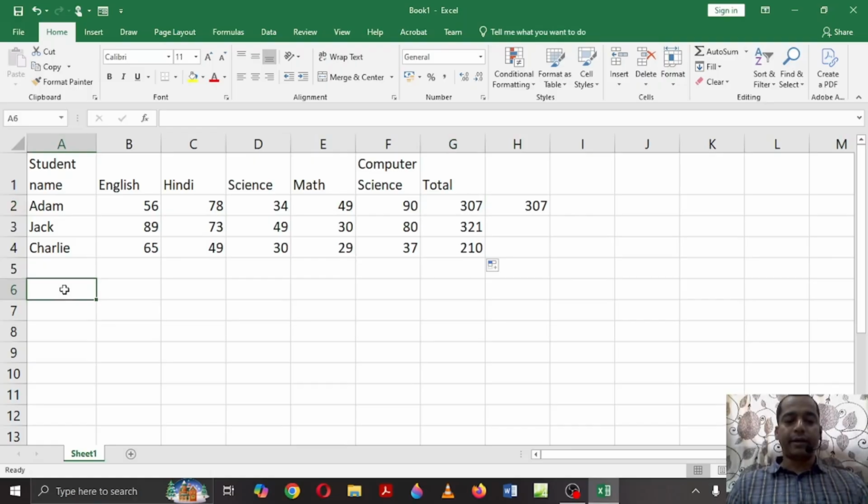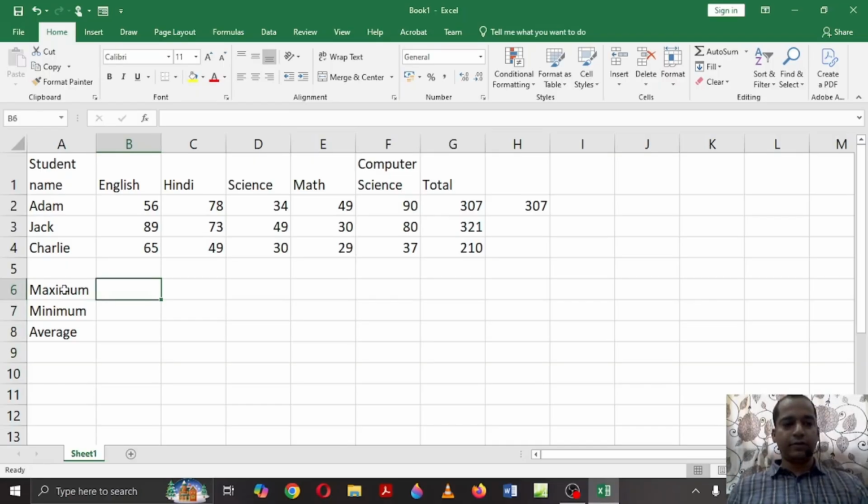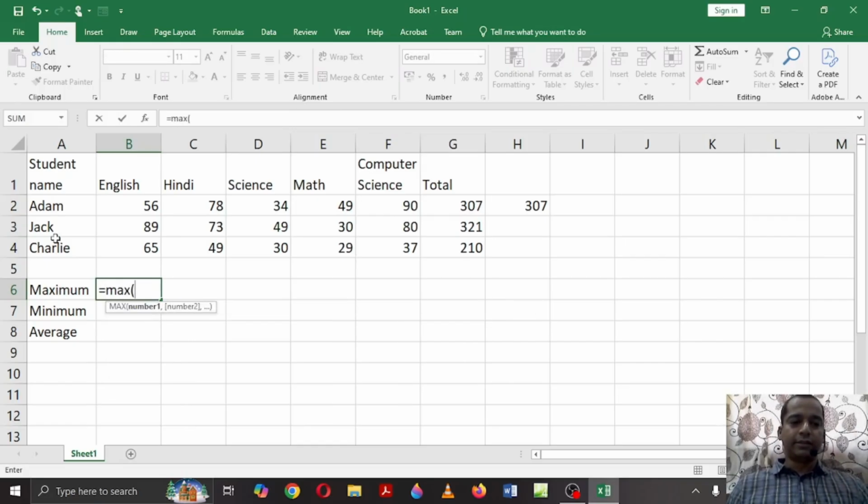Okay, now I need to get the maximum marks in each subject. Maximum marks, minimum marks, and then the average of the class for each subject. The maximum marks will be the highest marks. To write the maximum, I write max, and then I need to select the range. The function is max. I click on it, B2 is done. Now the last one is B4. Okay, and then press enter. I got my maximum marks.